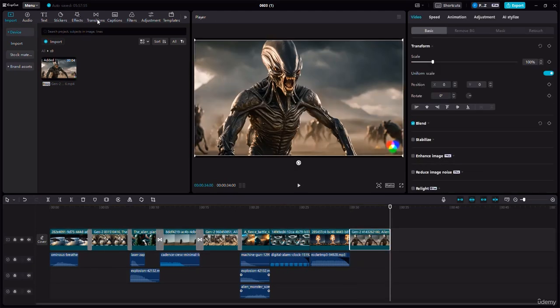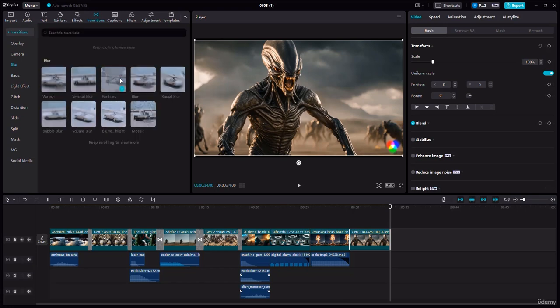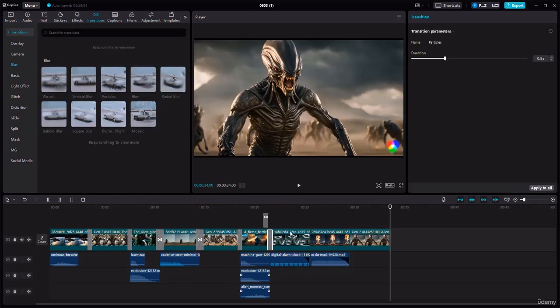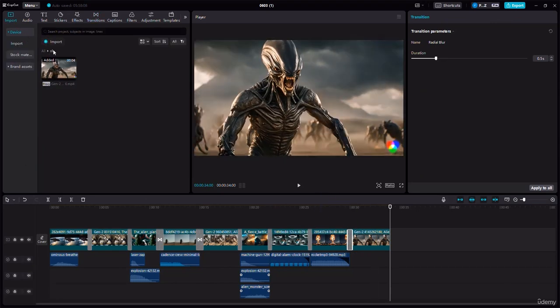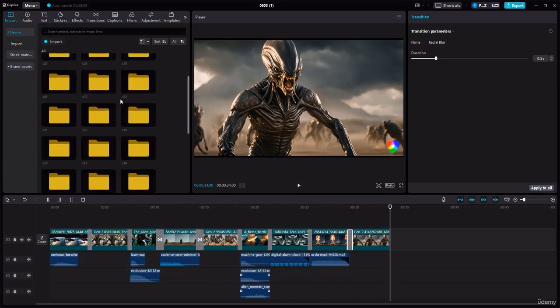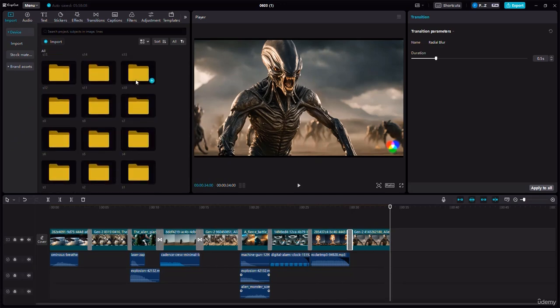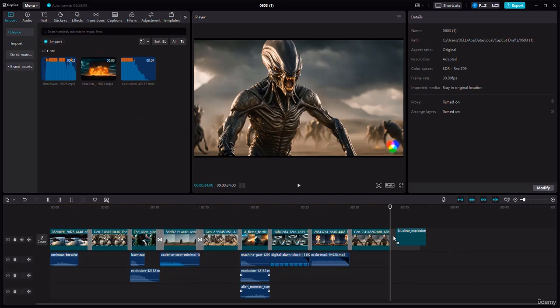And let's not forget the transitions. So click on transitions here, and then take some transition like particles, like a blur, like a radial blur. And then go back to the import, click on all, and then I'm going to scroll down. Here we have S10. This one also has 2 sound effects.